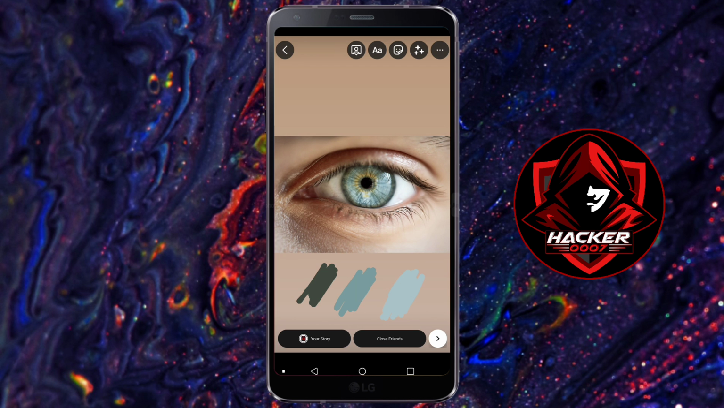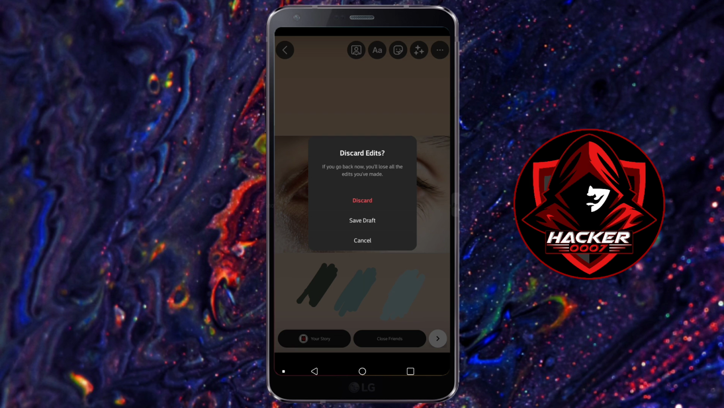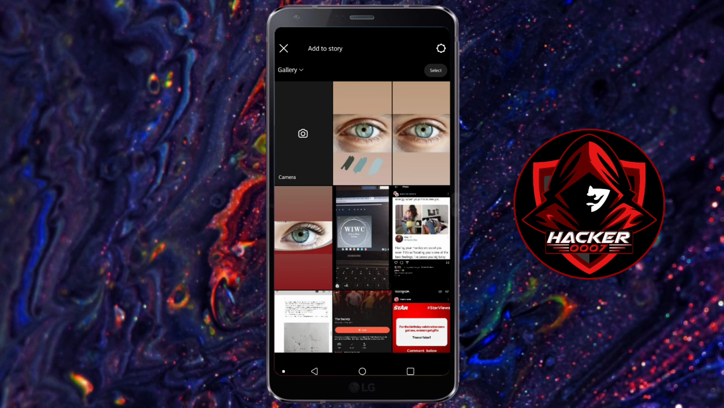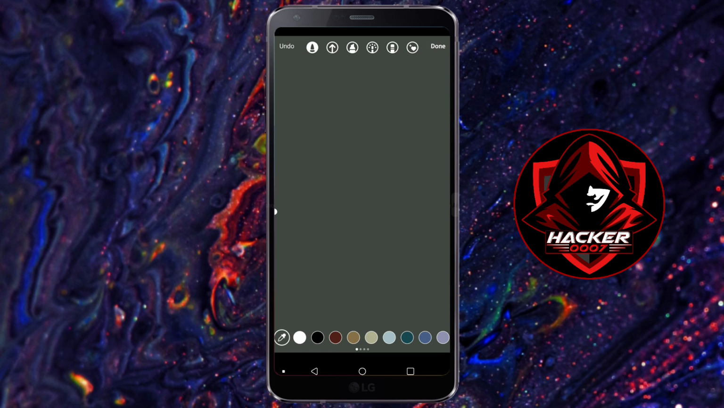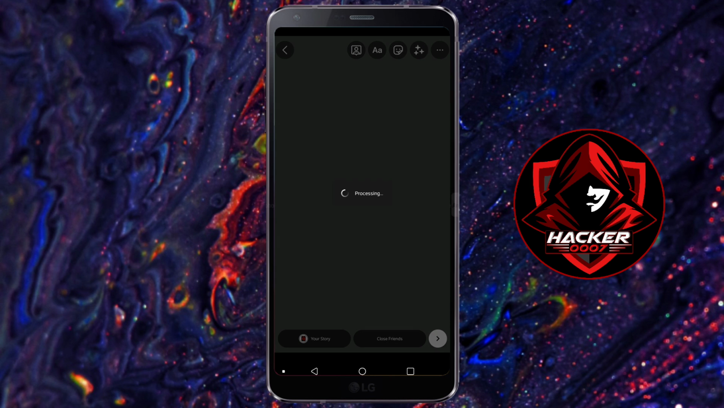What you need to do next is to go back, discard all of this. Now you need to select the image which we did the eye color on. This step might be a little tricky, so pay keen attention. From here, you need to select the draw tool again, select the color selection, and select the darkest color. Now you long press anywhere on the screen, and it will create this kind of background effect for you to use. Let's click on done, and let's save this as our first image.